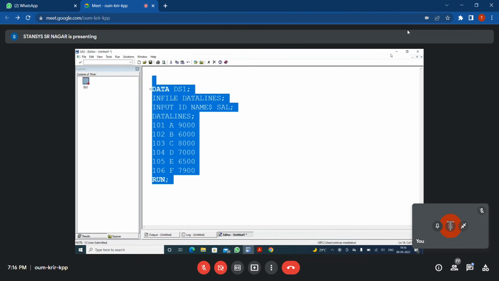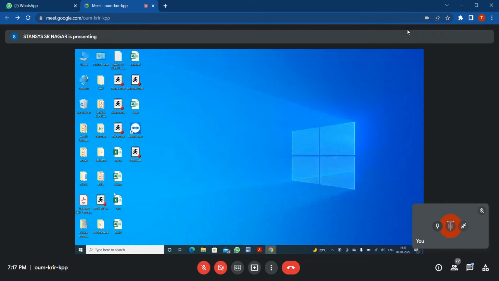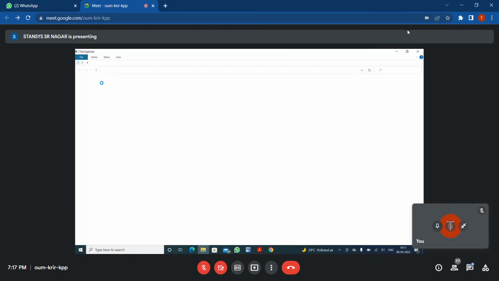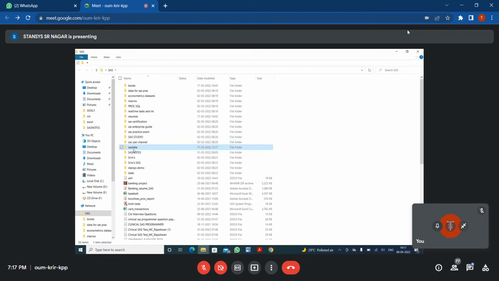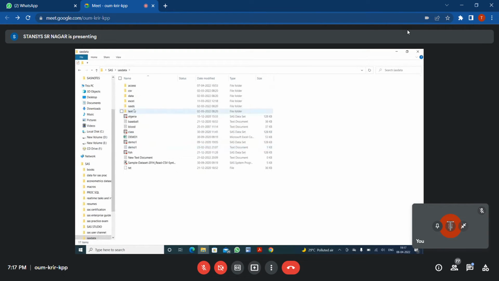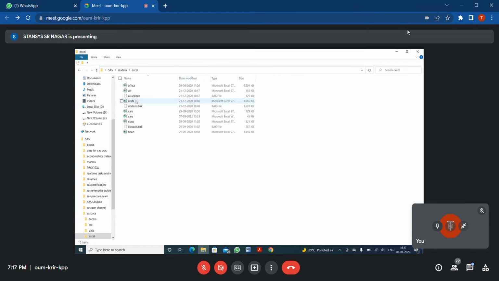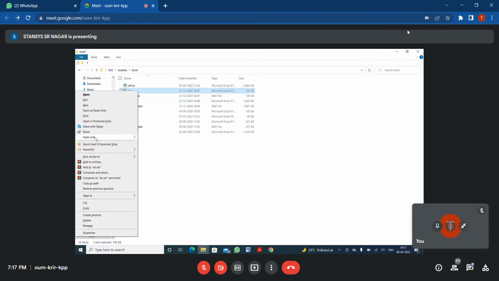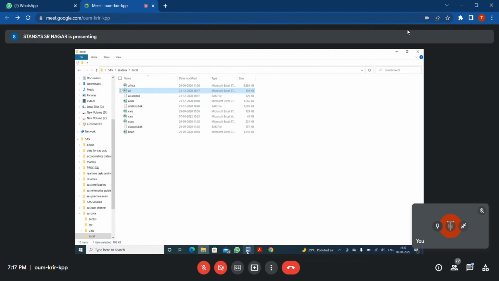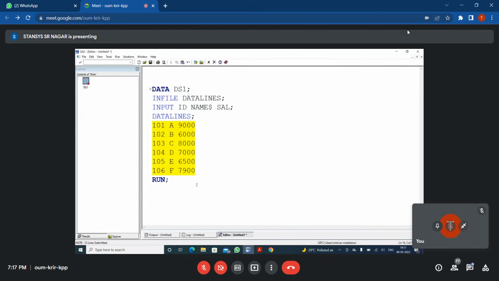Now on my desktop, I have a SAS folder. In that, I have the SAS data folder, and in it an Excel folder. There I have an Excel sheet called Air. I want to import this Excel sheet. Shift, right click, copy as path, very good. Paste. Proc import.